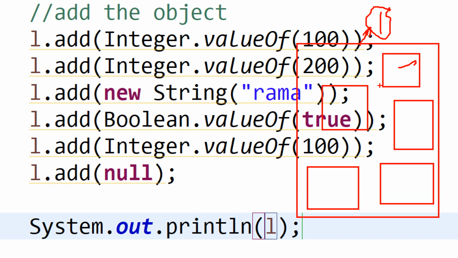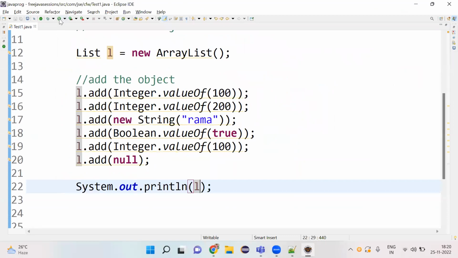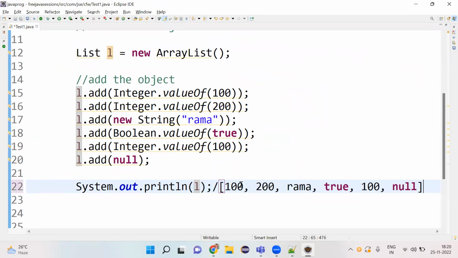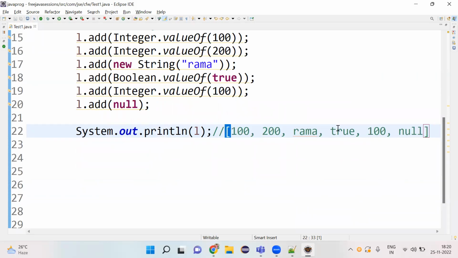And moreover, what are the properties? It allows heterogeneous and duplicates are allowed. Insertion order is preserved. Null insertion is possible. If I see the output, then you will understand. When I run this application, you see, I'm just pressing Control C. Here this is the one-dimensional collection framework output, sir. So always you will get a one-dimensional collection framework output in an open square bracket and then a close square bracket.